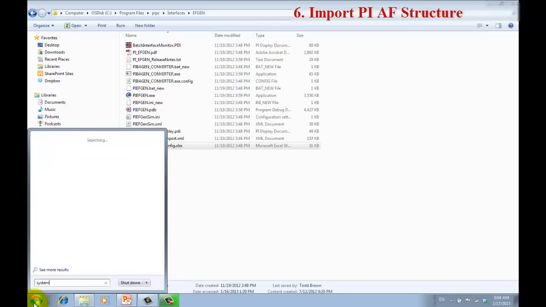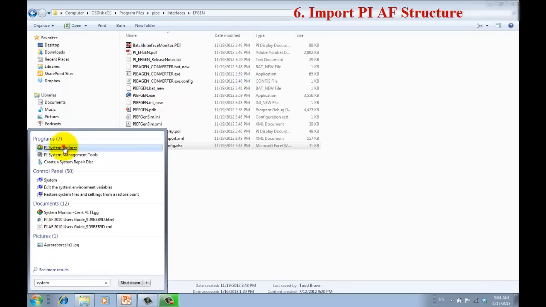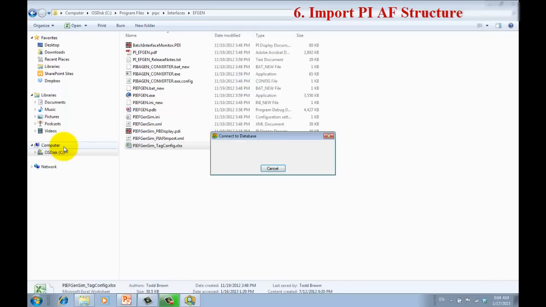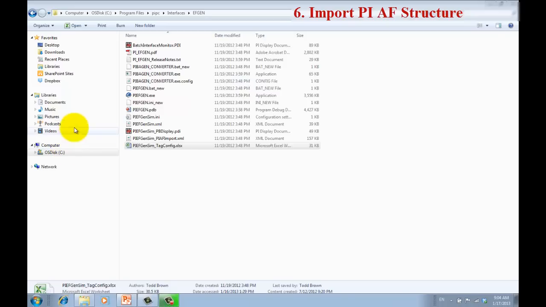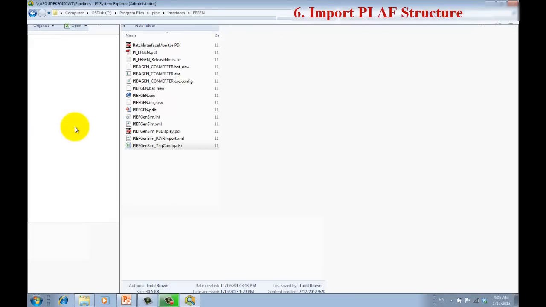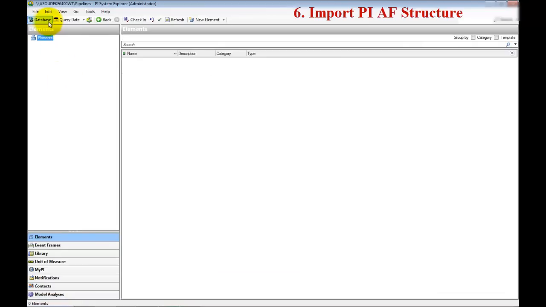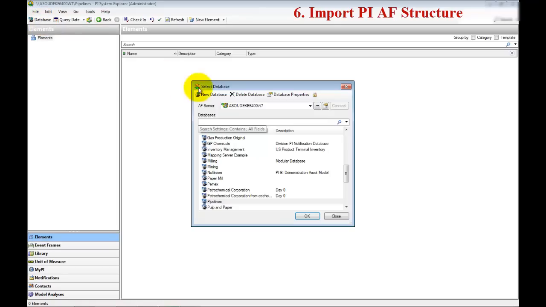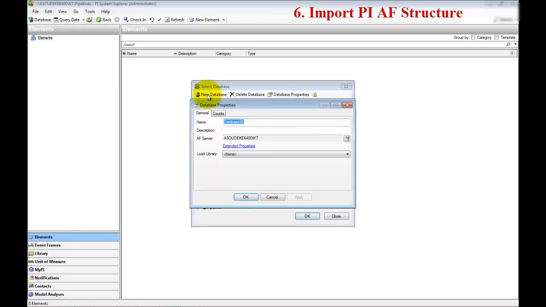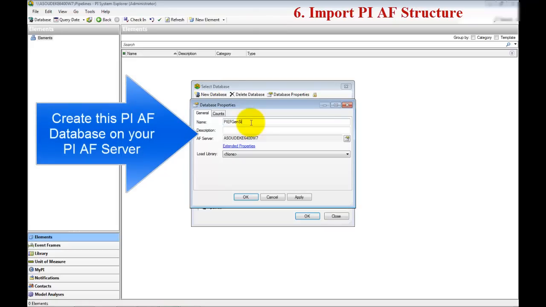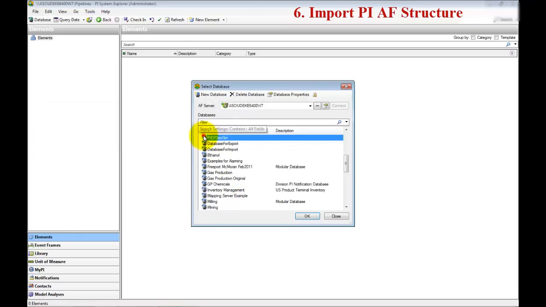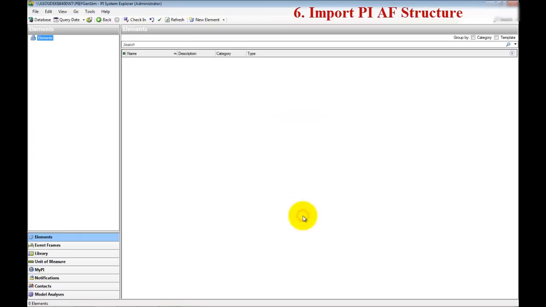So go to the system and then find PI System Explorer, open that up, and we will now go ahead and create a new AF database. So the System Explorer opens up, click on Database, and then New Database. And we will create a new database called PIEFGen Sim. Now click that and press OK to open it up.